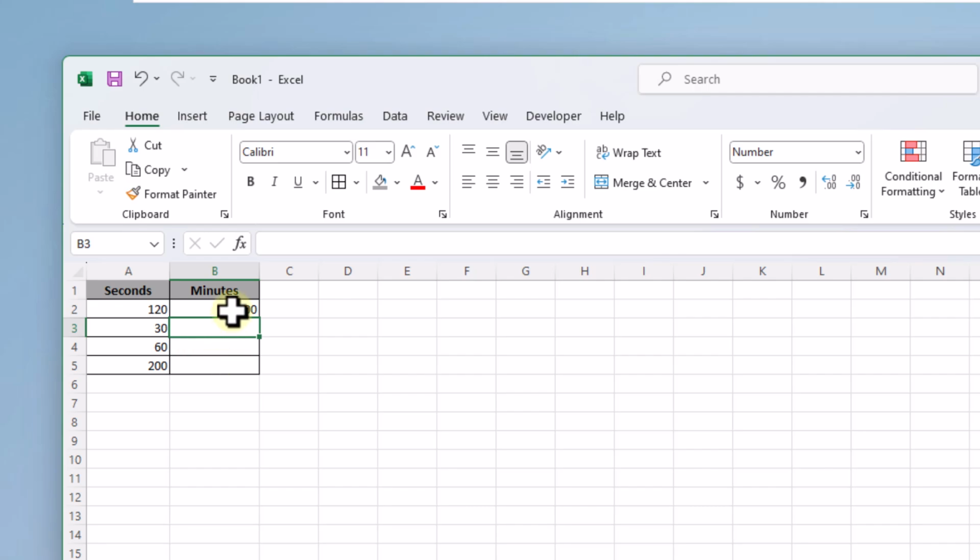You can increase or decrease the decimals if you wish. Finally, drag this formula to the other cells.